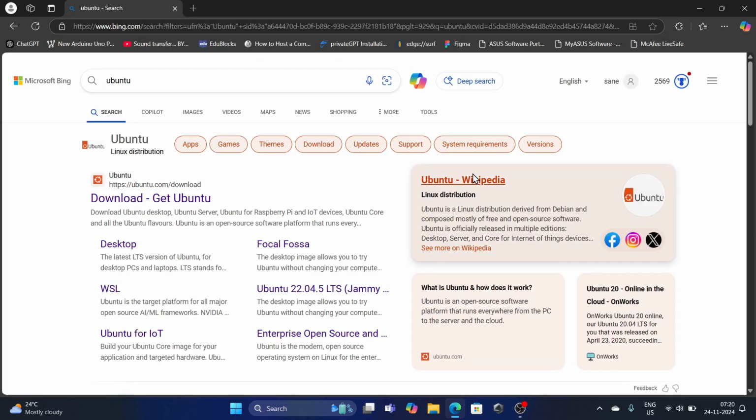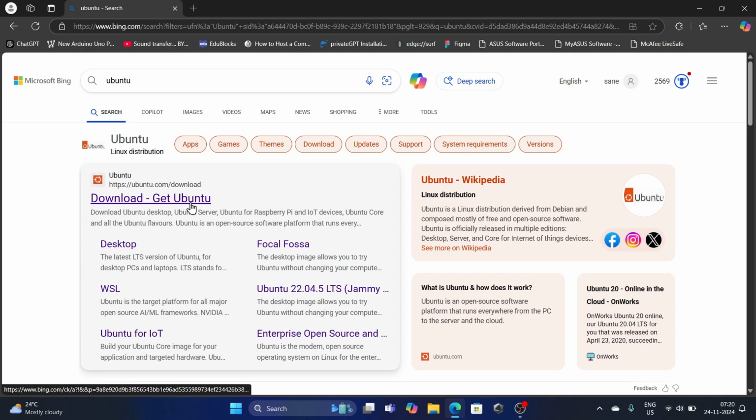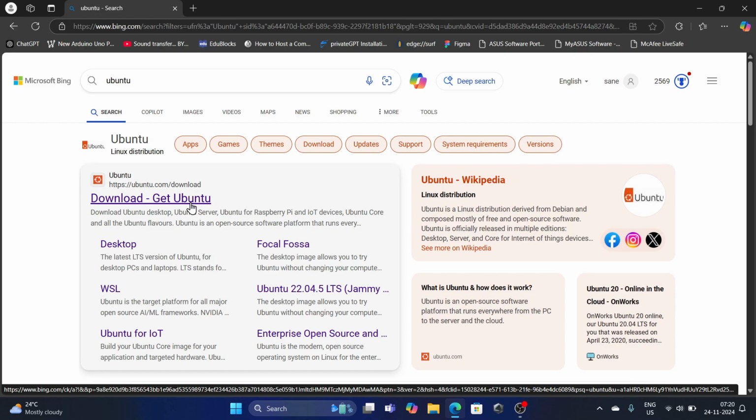And download its image. You can see I'm using an x86 machine, so keep that in mind. If you're downloading it, don't download it for an ARM PC. You download it for x86 or AMD64. Then after downloading it, you can flash it to a USB, a flash drive, or memory card or whatever.